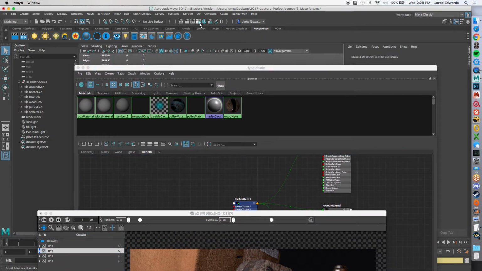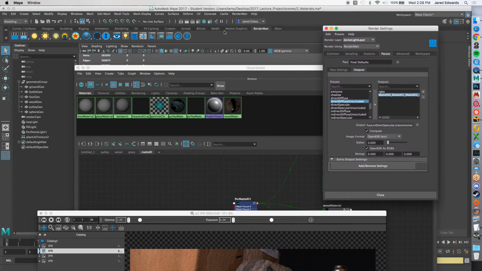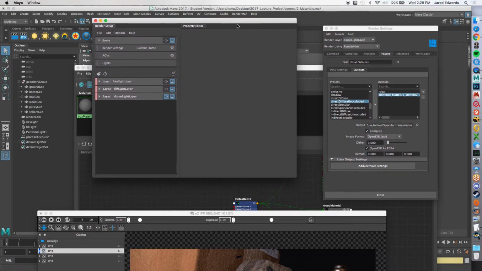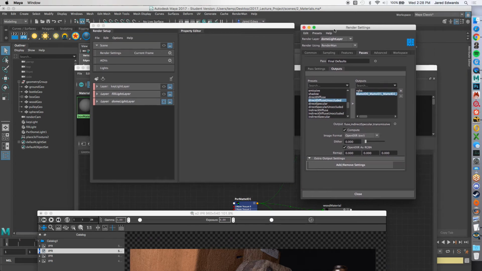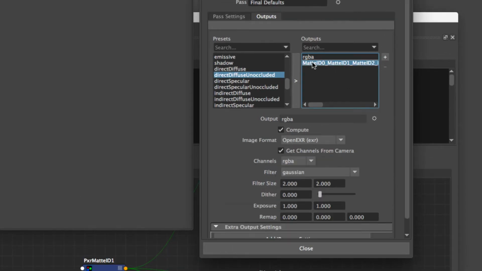So to do this, inside of the render settings, let me get this guy open too. There's a few things we're going to want to change. And make sure you do this because your renders are going to look very weird if you do not do this. Okay, now over here, there's 2 outputs.